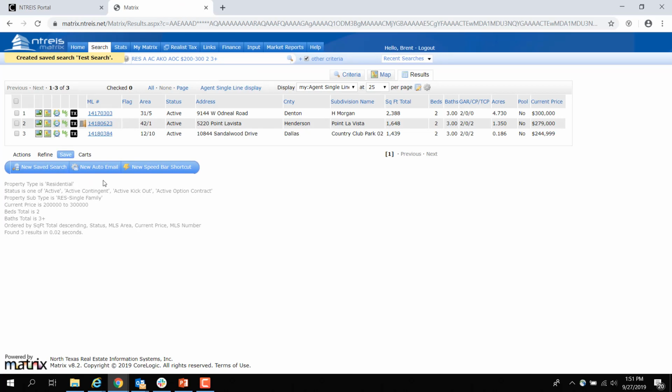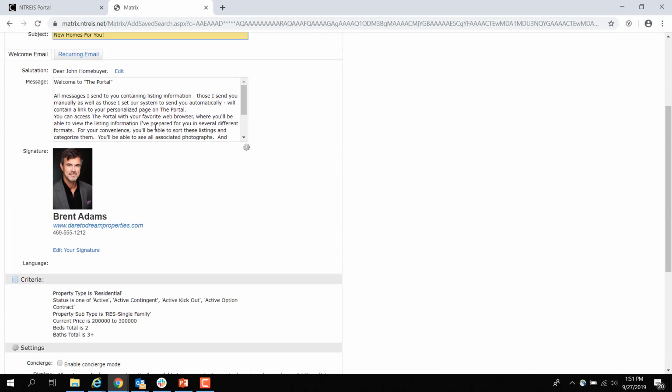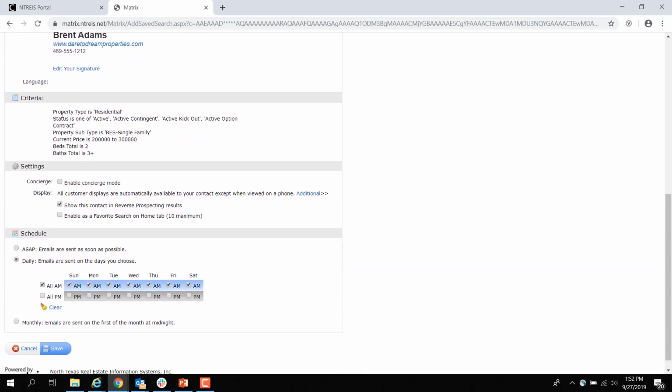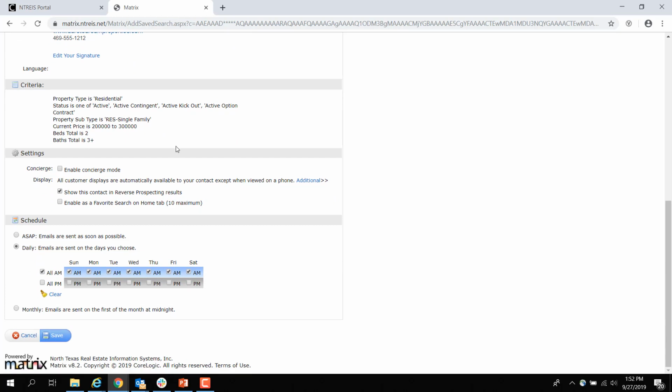If you'd like to turn this search into a new auto email, simply click on the New Auto Email button. This one you'll have to associate with a contact. Put in a subject, and then either use the default information that we've included in your message, or feel free to edit it yourself as well. Here I've included my signature. We can see the criteria I've used for this saved search, and then we move down into the settings.